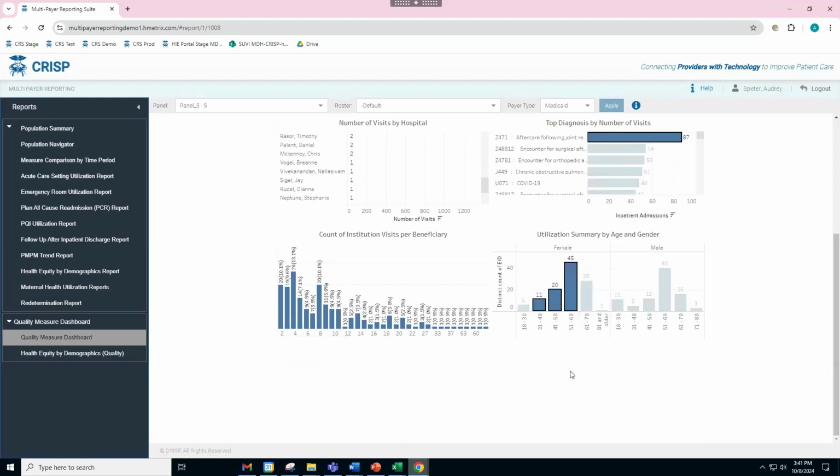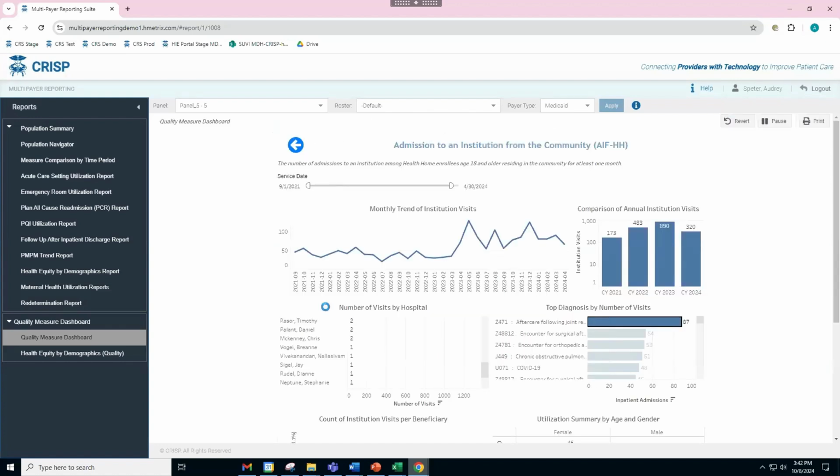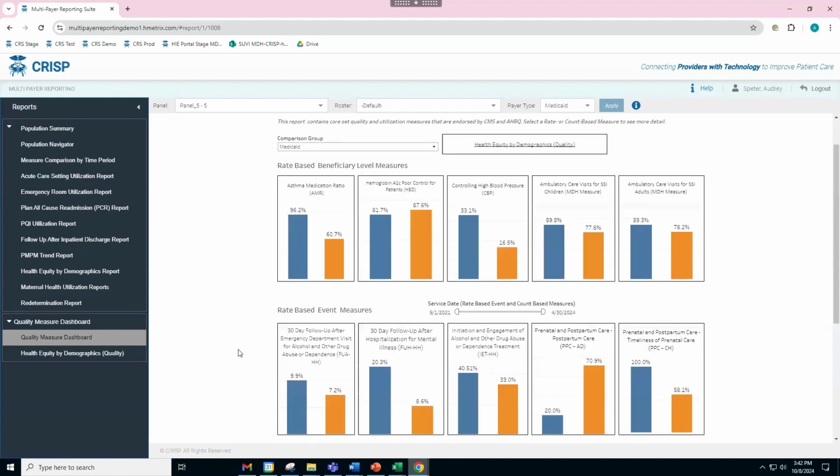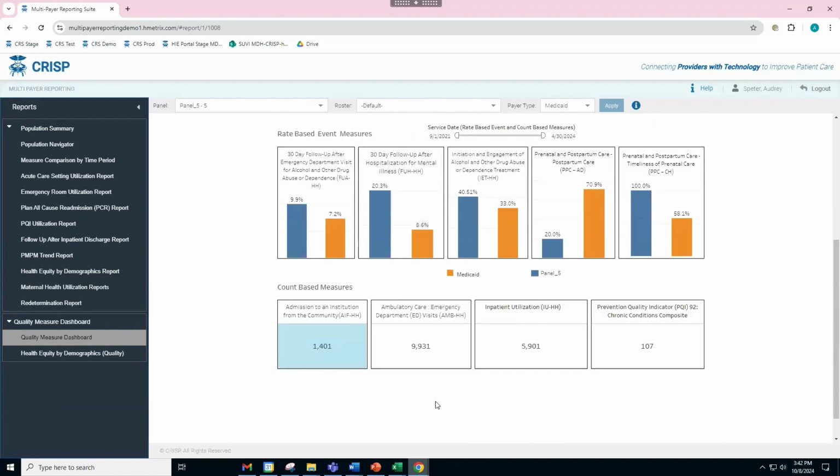So if you want to look at more than one age or more than one race category, excuse me, more than one gender, more than one age category, you're able to do that. Okay, that's a quick walkthrough of the individual reports.